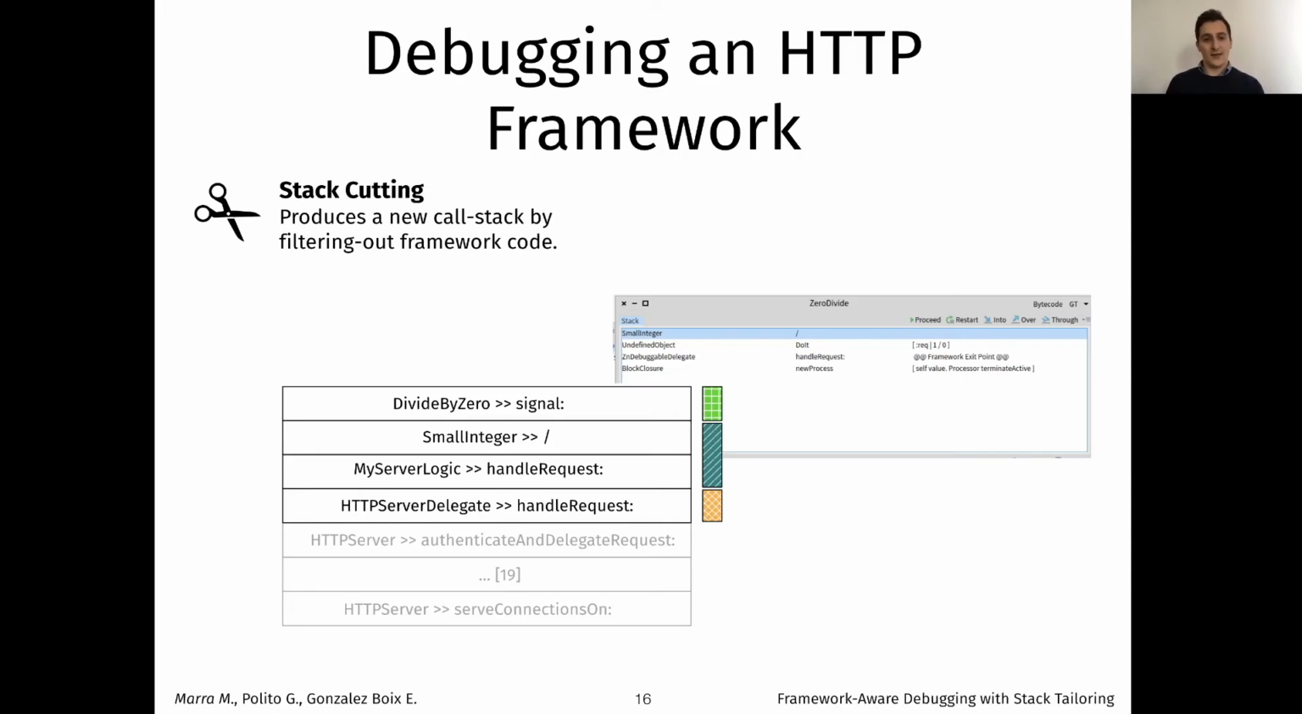To showcase the stack cutting operation, we use our example of an HTTP framework, so an exception happening while handling an HTTP request. As you can see in the call stack, we have on top an exception frame followed by user frames, so frames related to user code, directly followed by the framework exit point marked in orange. Under this framework exit point, you can see framework stack frames that are now depicted in gray because through the stack cutting operation, we cut those framework frames at the framework exit point.